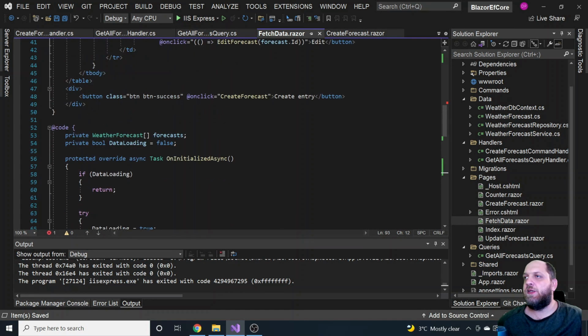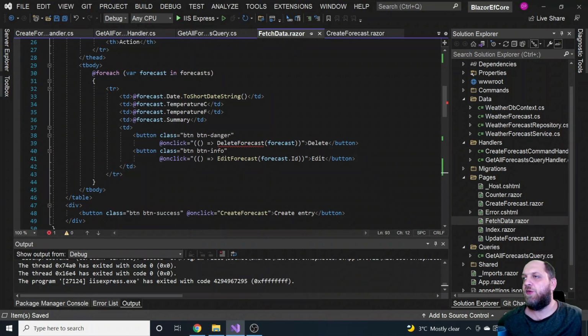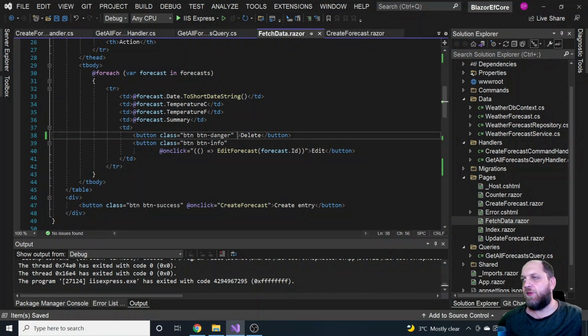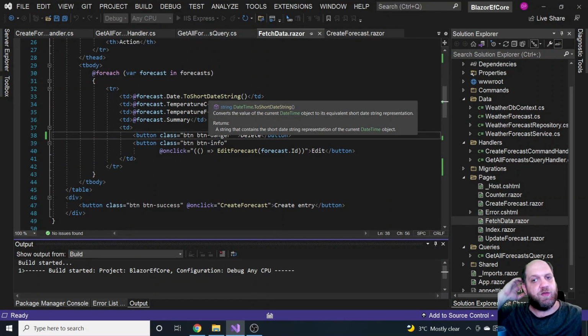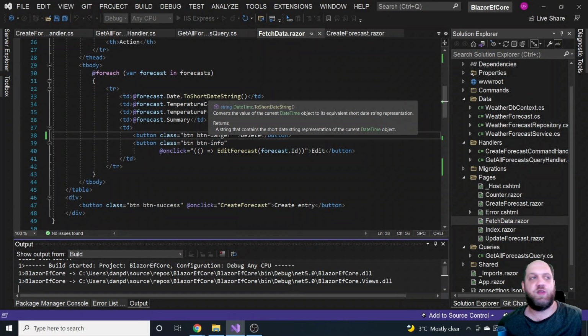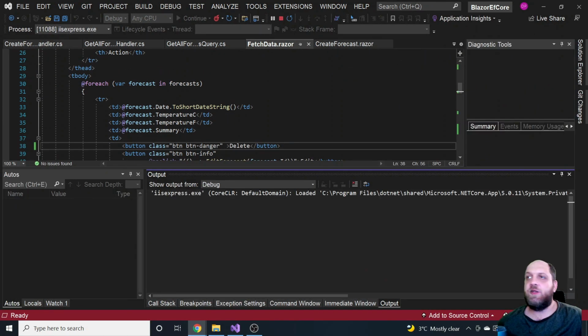Now, the only thing here is that we don't have this on click. So we'll also just remove this part, and theoretically we should be good to go with it. Of course, the delete button will not work, but that's actually not a very big concern right now. So let me just run the application again. And theoretically right now, when we fetch the data, so when we go on the fetch data page, we already use CQRS.